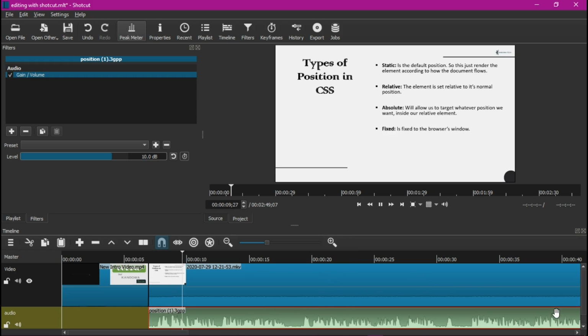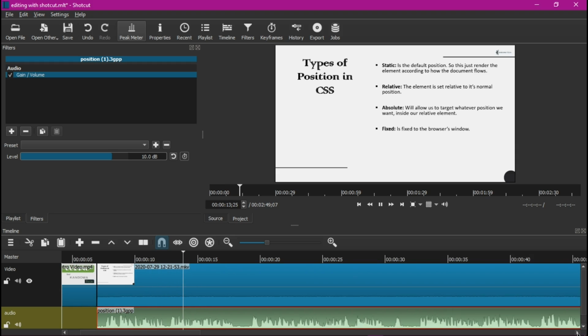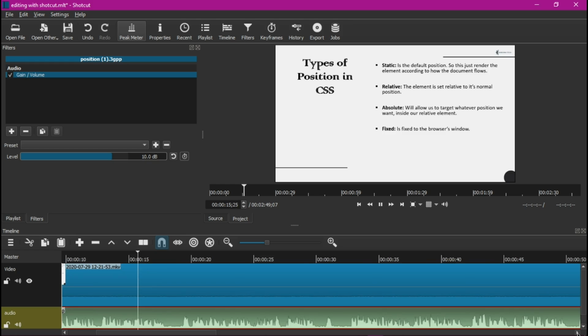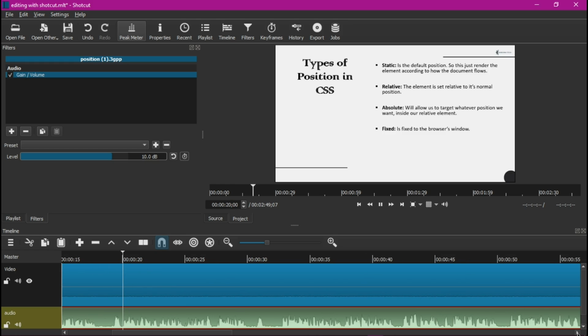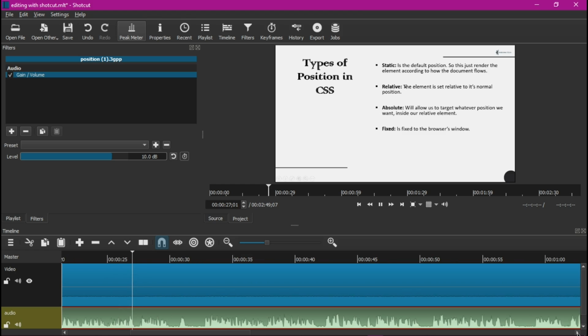Welcome to our 8th tutorial of this CSS crash course. Like I told you in our previous tutorial, in this tutorial we are going to be looking at positions. So in CSS we got a couple of positions. Let's say like static, we got position like static. Static, this is like the default position.